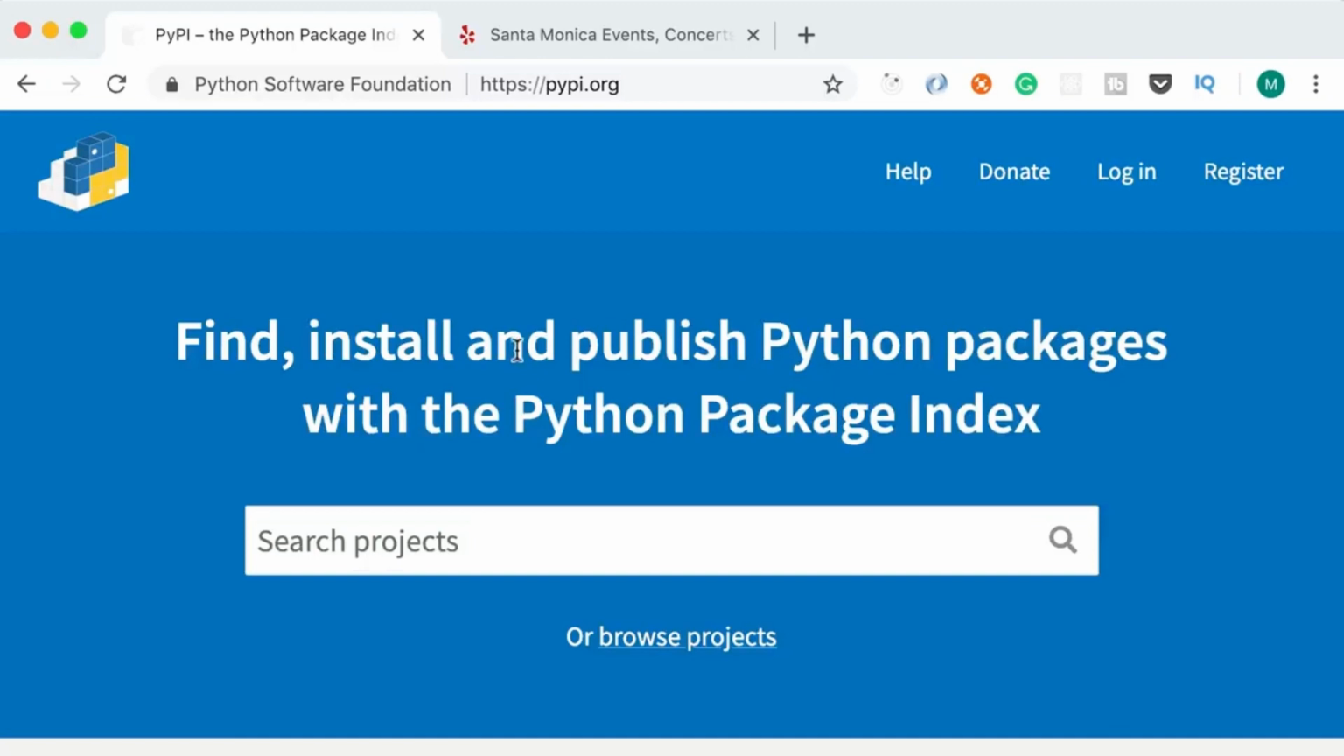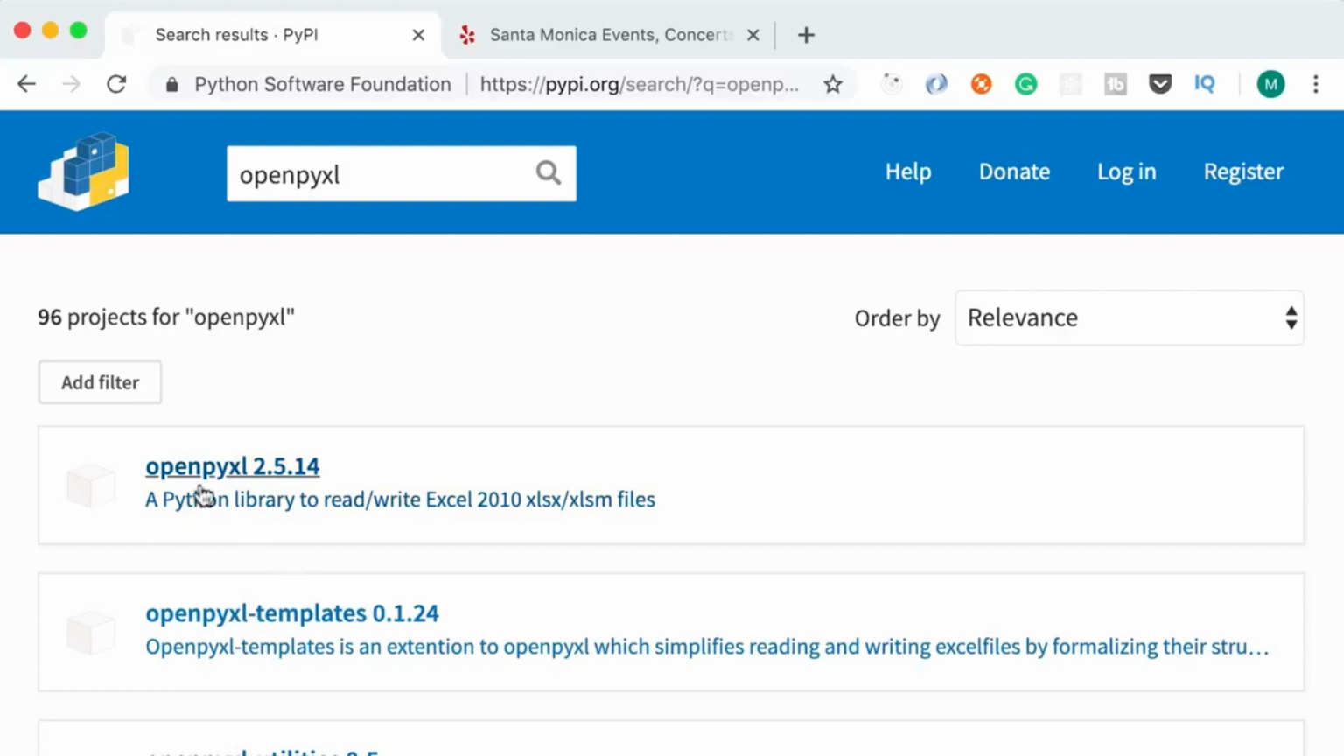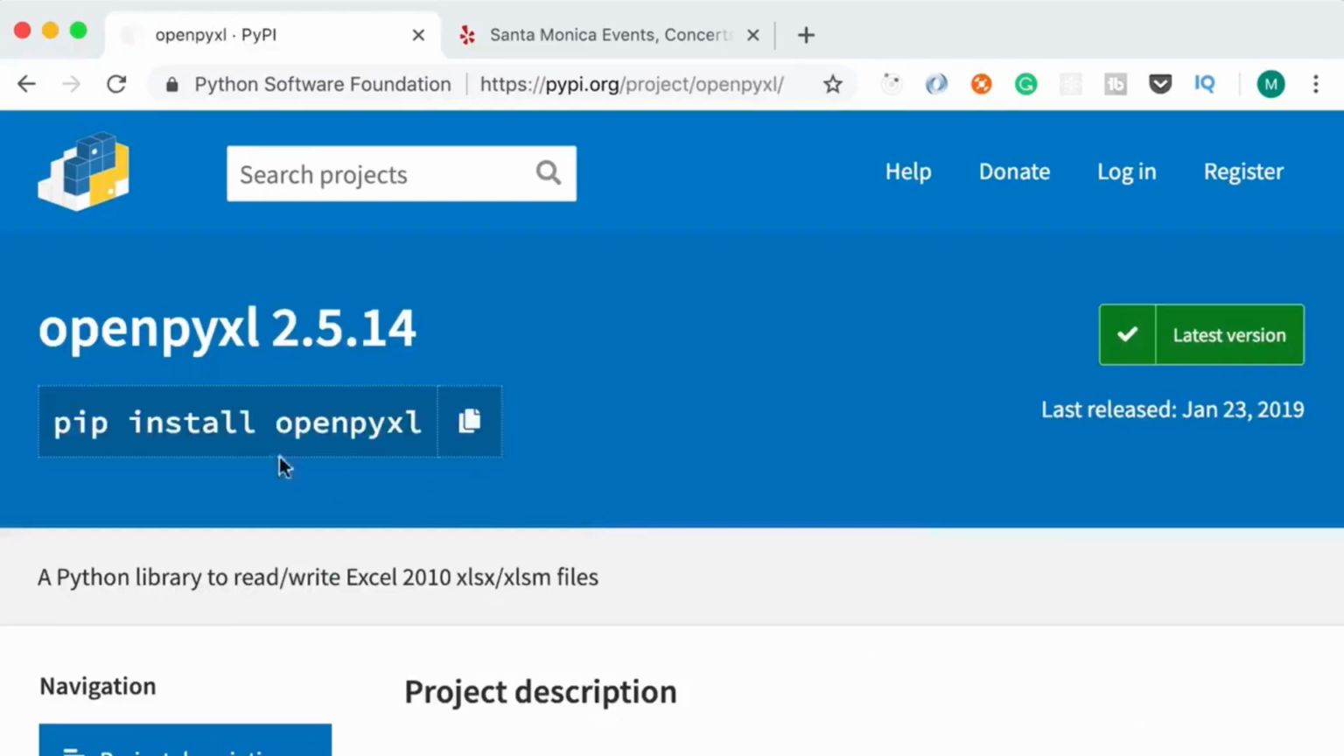So here on pypi.org, let's search for OpenPyXL. This is a package that we use for working with Excel spreadsheets. So let's search for this package. There you go. So currently it's at version 2.5. On the top, you can see this instruction, pip install OpenPyXL. This is the command that we need to type into a terminal window to install this package into our program.